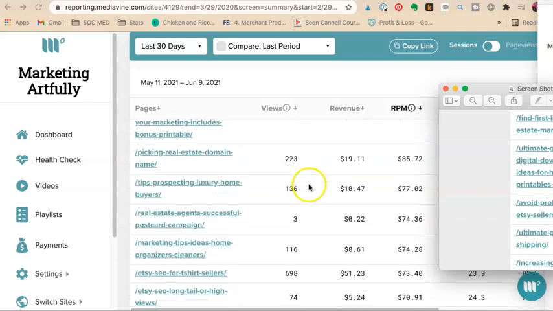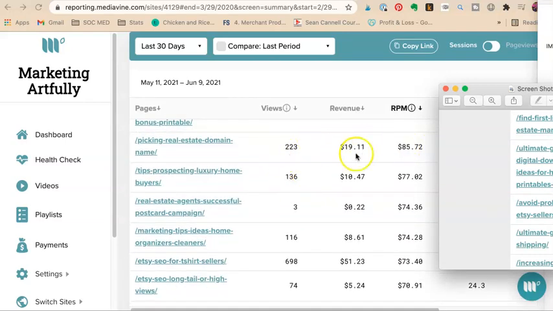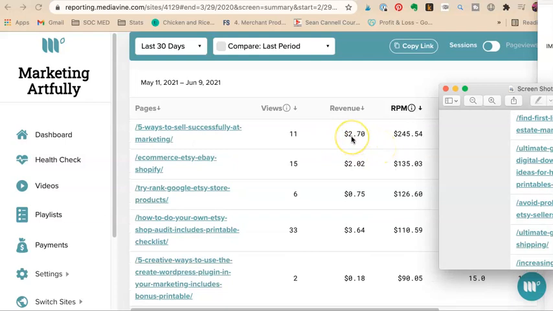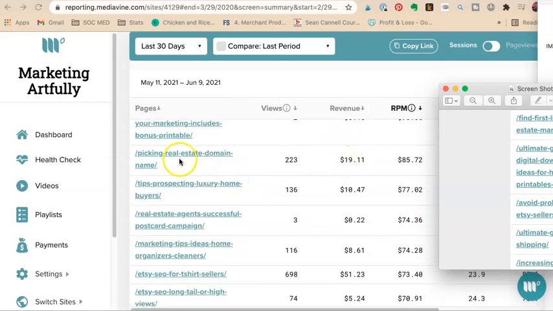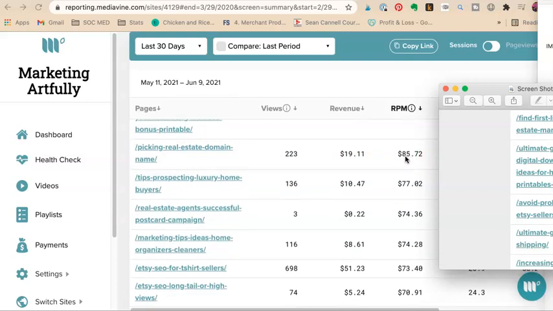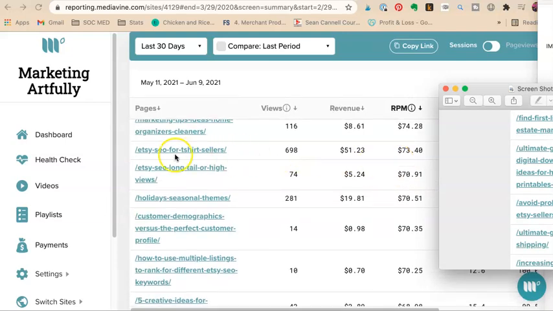So then I would come down here and I'd try to find ones with high RPM. The reason why this RPM is so high is because this is a domain name one. So I'm probably getting paid $19. That's really good. See over here, I got paid $270 because it's a lot of money, but there's just not that many views or people looking at it. But this one to me is interesting, picking a real estate domain name, because I made $20 on this because the RPM is so high because it's business related, right? And this one's a real good one for me, Etsy SEO for t-shirt sellers. So I must have gotten almost 1,000 views on that because of the RPM.